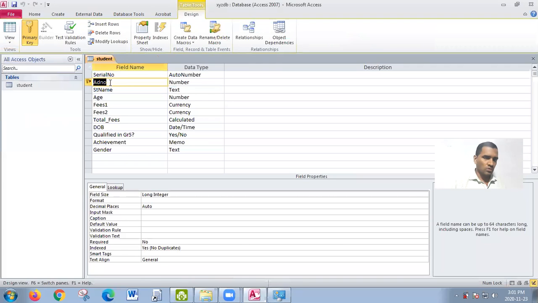If you don't want a primary key, do the reverse action. Select it and click the primary key. Now see, the primary key has been removed. To get the primary key, select this and click on the primary key icon. You can even right click and select the primary key. That is also possible. This is very simple to set the primary key.